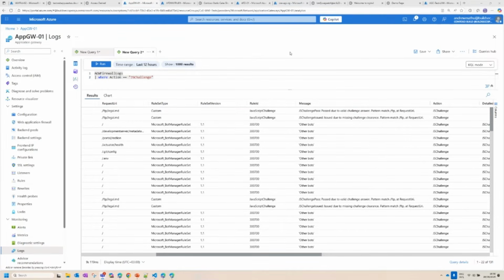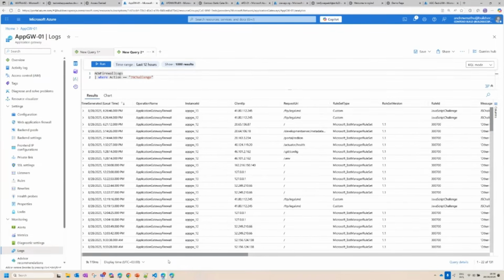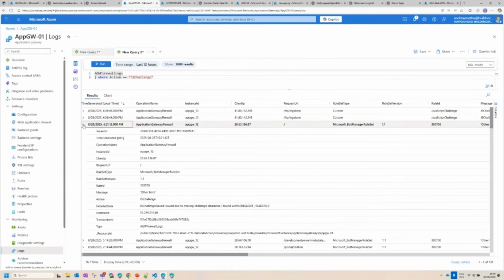So with this, we are able, of course, to monitor our events. And also, like we saw, we had the JS challenge action within our bot manager rule set. And here you can see, specifically in this particular rule set version 1.1 and the rule ID 300-700, where we have put action as JS challenge, that indeed JS challenge is running. It is issuing the challenge.